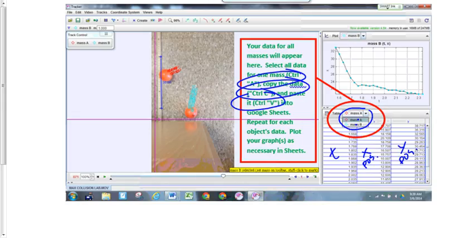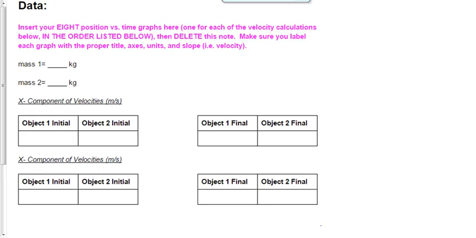Then I want you to switch it from mass A to mass B. Control A, Control C, Control V into Google Sheets. Now all of your data is transferred from the tracker program into Google Sheets, and now you can start plotting some graphs. All right? What do you need the graphs for? This is the template that's going to appear in Google Classroom for you already. Wherever you see some of that purplish, pinkish, fuchsia color, whatever color it is, you're going to delete that.